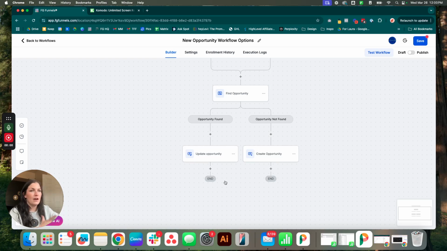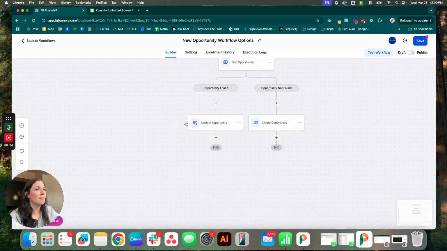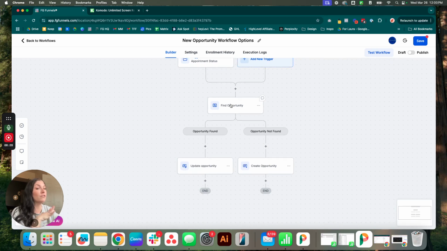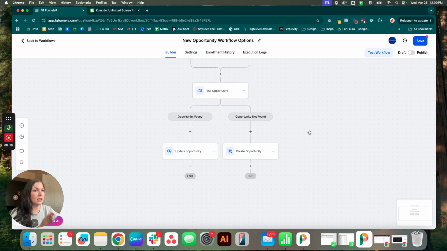I didn't add in the value or anything. You guys are pretty capable to go ahead and map out all that additional information, but this is just giving you, again, the general idea of how this is set up. So when you want to go ahead and update your opportunity stages in a workflow, you have to use this find opportunity section first. Otherwise, it's not going to trigger properly. That's what guidance is telling us right now.